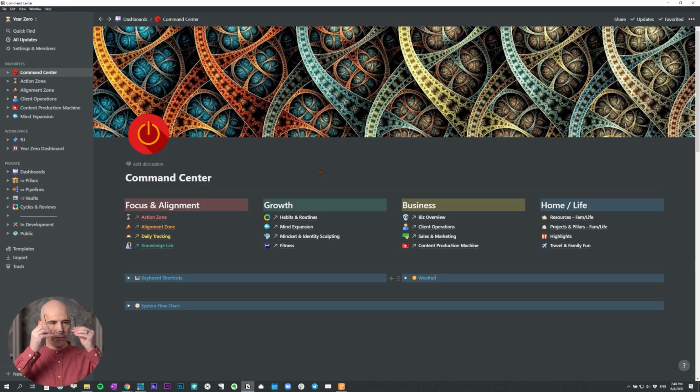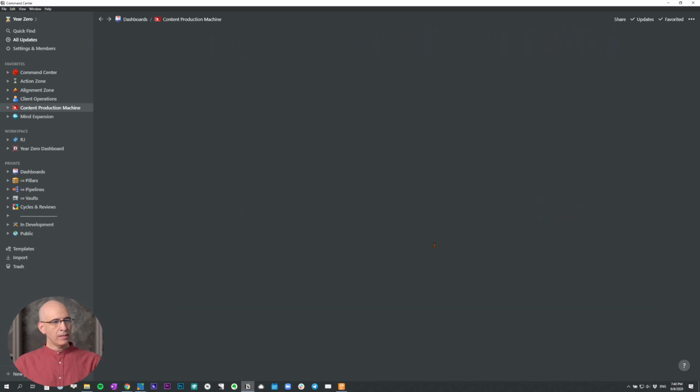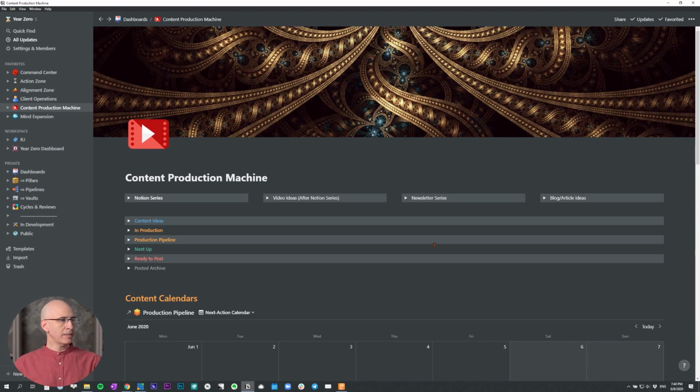So as usual, starting from our command center, under business, this is a central element to my business operations. So the content production machine dashboard is listed here at the bottom of the business column. I click into that and we're in my content production machine.